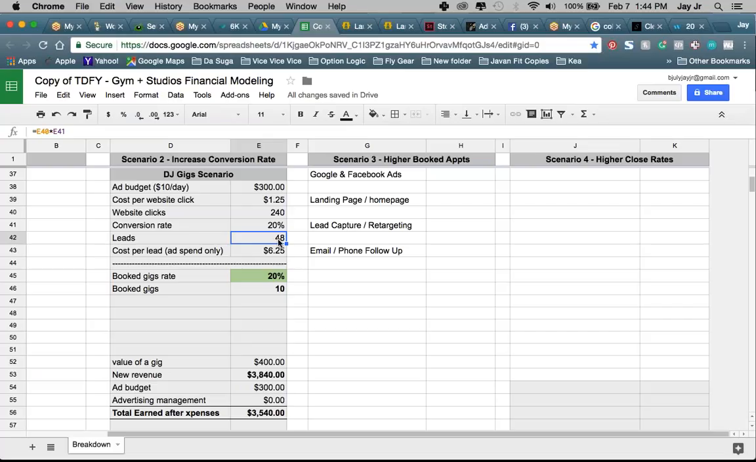Now, so 48 people, 20% of these 240 people will become leads. That was people who gave us their information in exchange for whatever we were giving them. And that would equate to about $6.25 per lead, because 20% means about 1 out of every 5 people who come to your site will become a lead. So you just times that cost per click times 5, you get that 6.25.